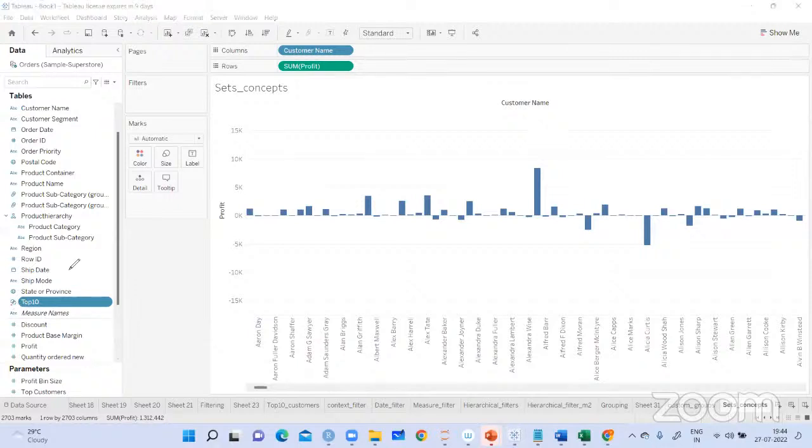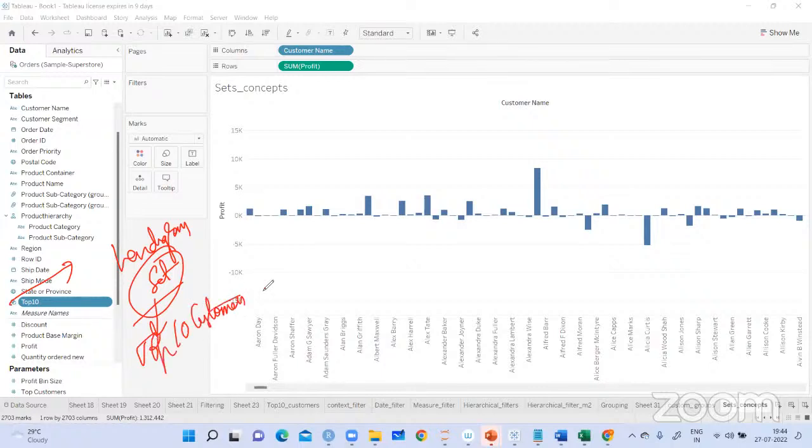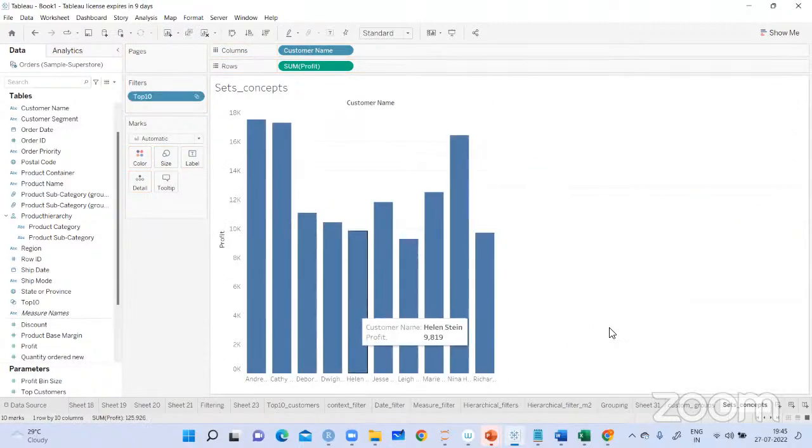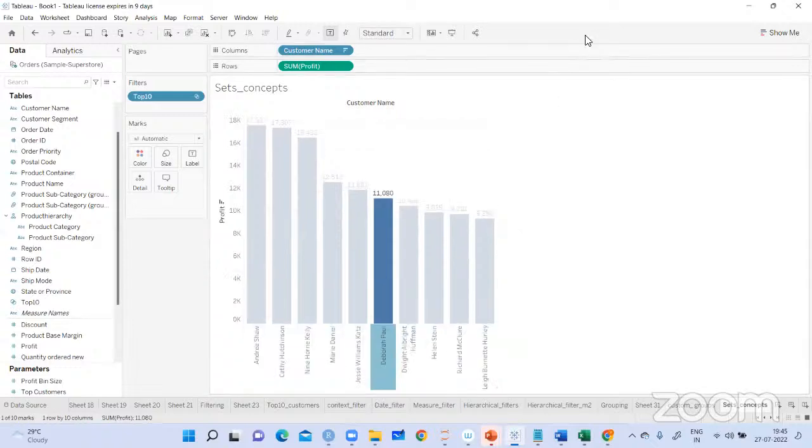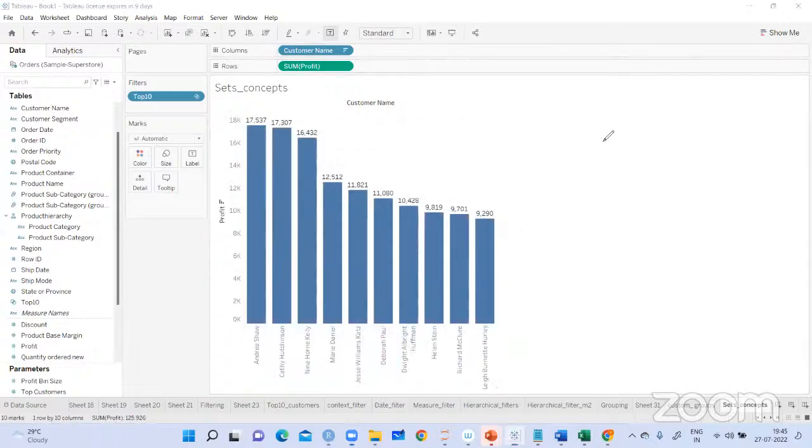In Venn diagrams, you can understand it is a set for us. This set is going to give you your top 10 customers. Now you can simply drop this top 10 onto your filter shelf, and it is giving you the list of your top 10 customers. I filtered them out: Andrea, Kathy, Nina, Mary, all these we know.